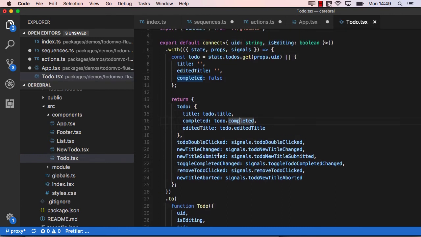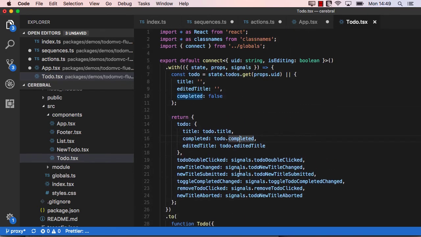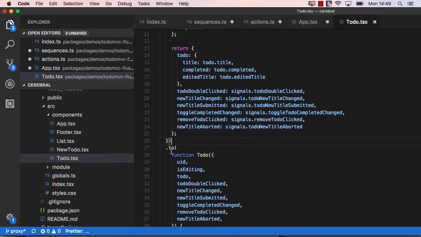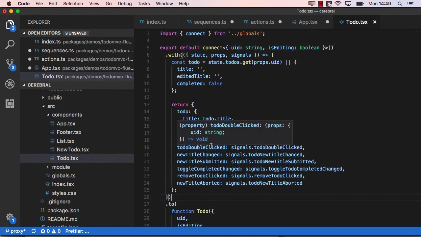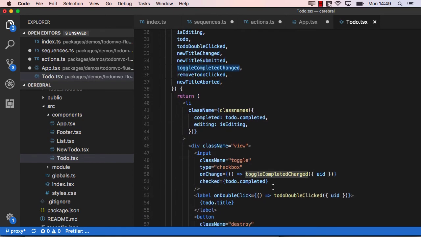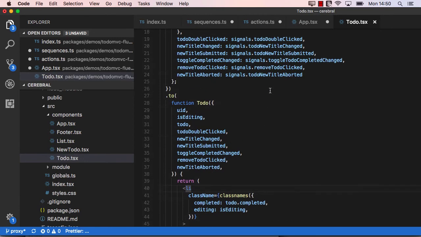What's nice about this is that you are extremely explicit about what it needs down here, but also this connect becomes generic. So it means that we can use it for Vue and Angular and whatever else. But okay. I also want to show you, as you can see here, toggle completed changed. You see what the payload should be to the signal, which is nice. So you can't really go wrong here.